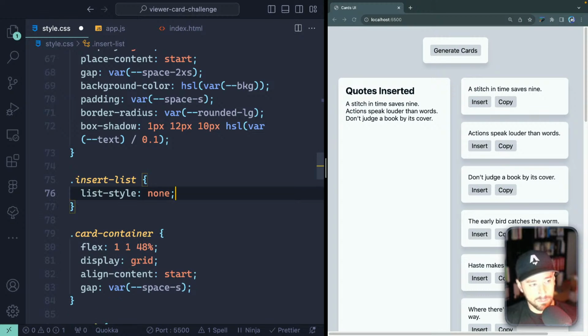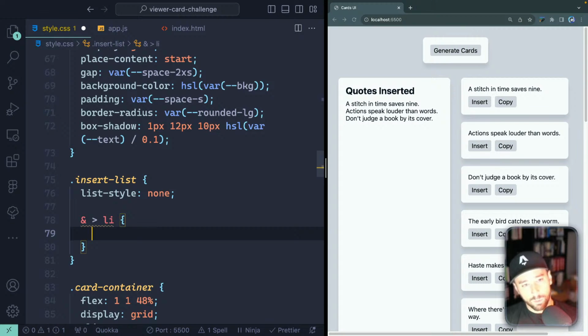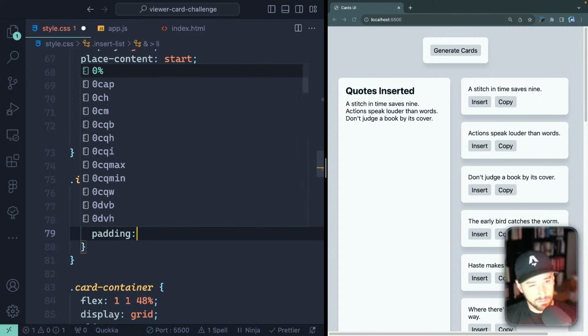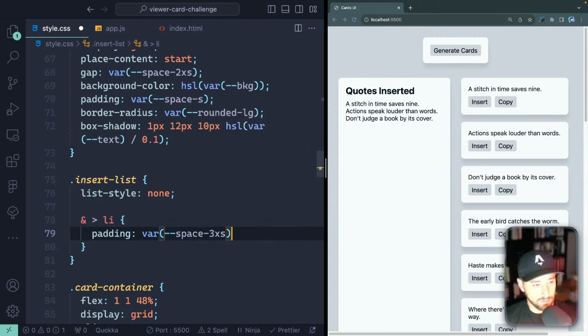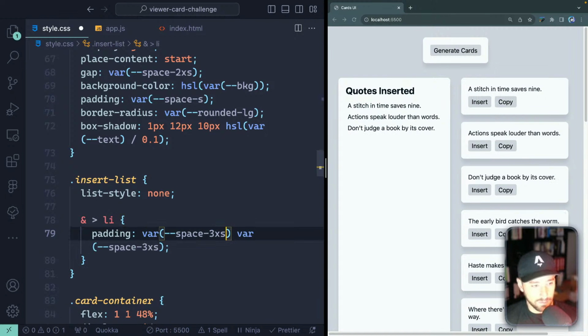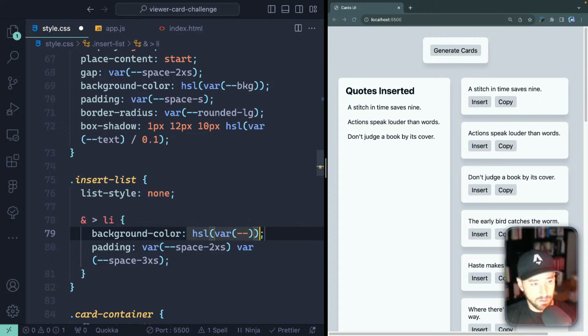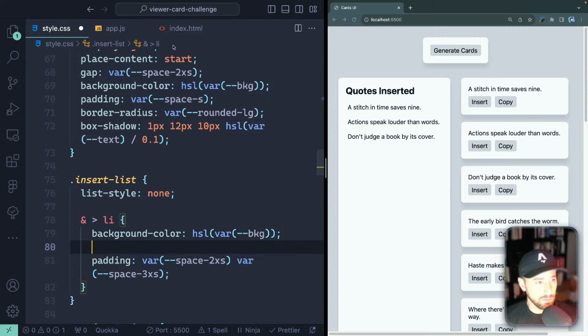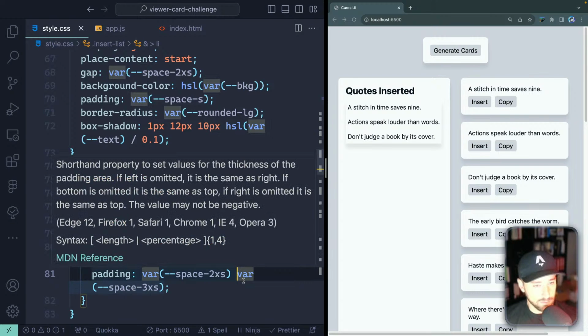And then let's grab inside of here all the LIs. Any direct LIs, that's fine. What we're going to do is add some padding. Yeah, let's do this. We'll do space 3, extra small, and maybe 2 extra small up and down. And let's add a background color here, and then we'll add the same box shadow we've been doing on these individual LIs. Yeah, that'll work.